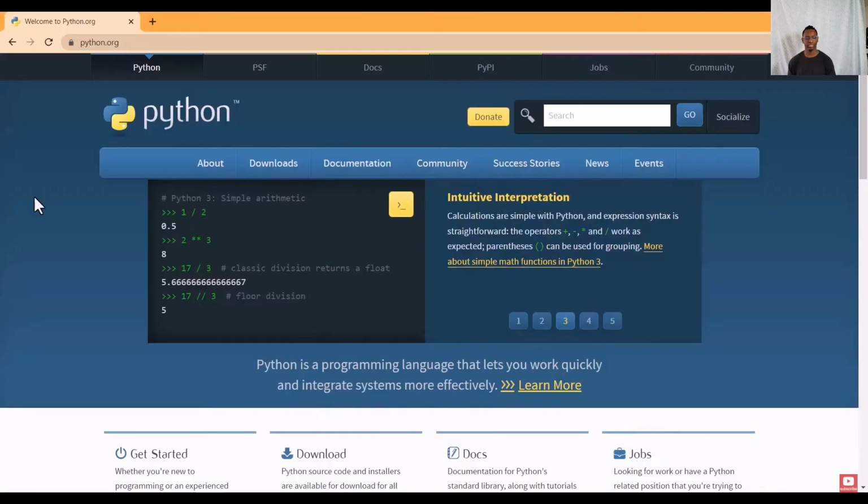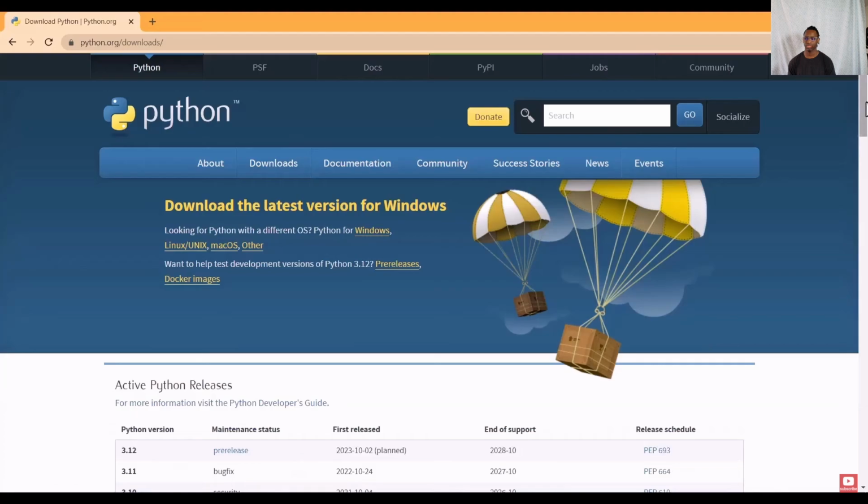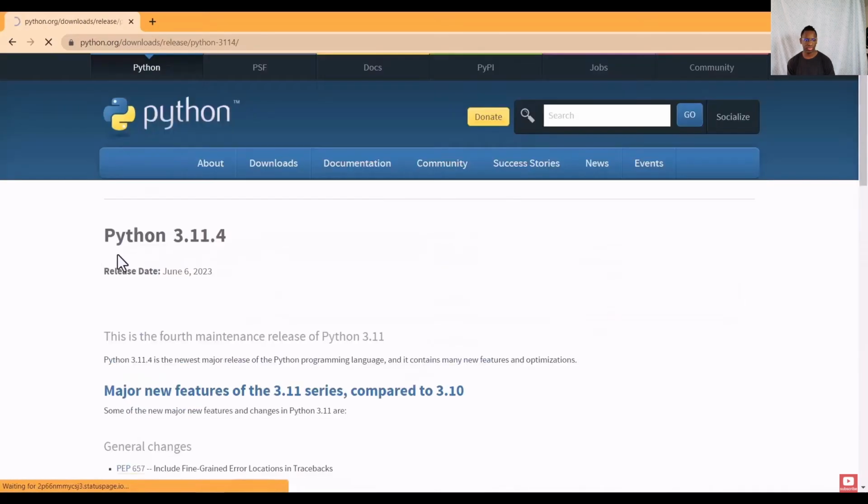So first of all, you should go to python.org. Then here you should click on Downloads. Now on this page, you should just scroll down, and here you can see that the Python versions have been sorted according to the release date. So we want Python 3.11.4, so I click on this.